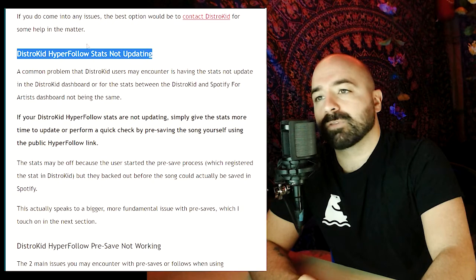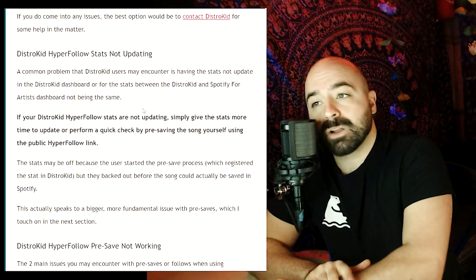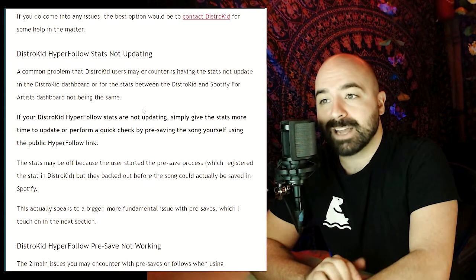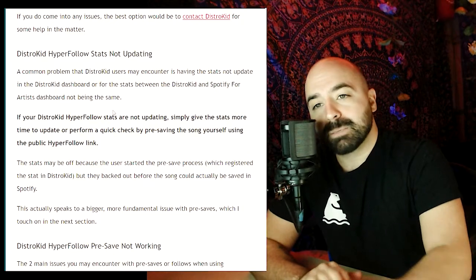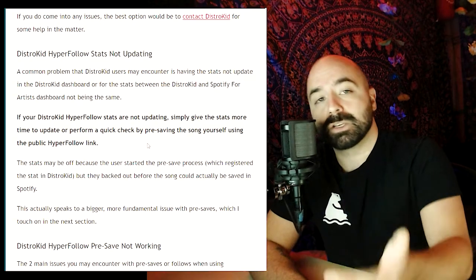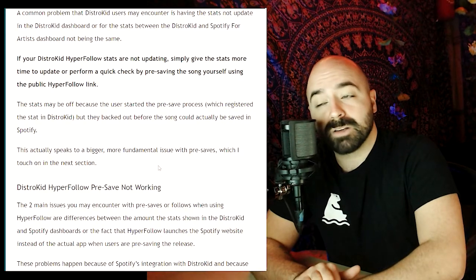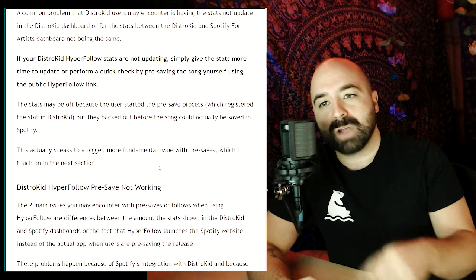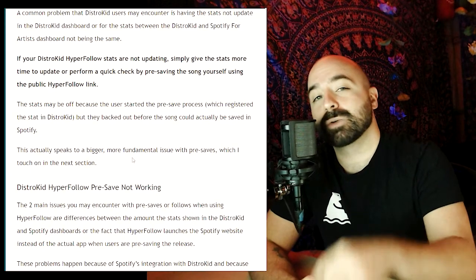Next is the DistroKid HyperFollow stats not updating. A common problem that DistroKid users may encounter is having the stats not update in the DistroKid dashboard, or for the stats between the DistroKid and Spotify for Artists dashboard just not being the same. If your DistroKid HyperFollow stats are not updating, simply give the stats more time to update or perform a quick check by pre-saving the song yourself using your own public HyperFollow link. The stats may be off because the user started the pre-save process, which registered the stat in DistroKid, but they backed out before the song actually was saved. This actually speaks to a bigger, more fundamental issue with pre-saves, which we'll get onto a little bit more in this video.